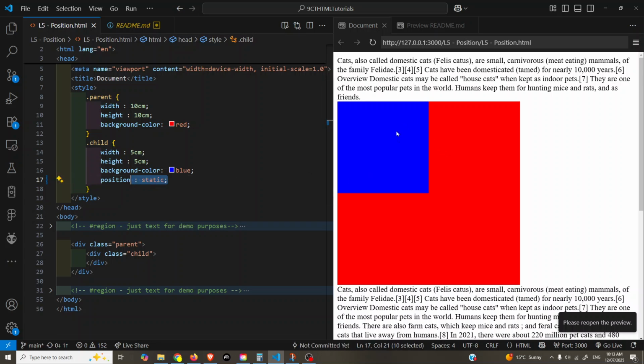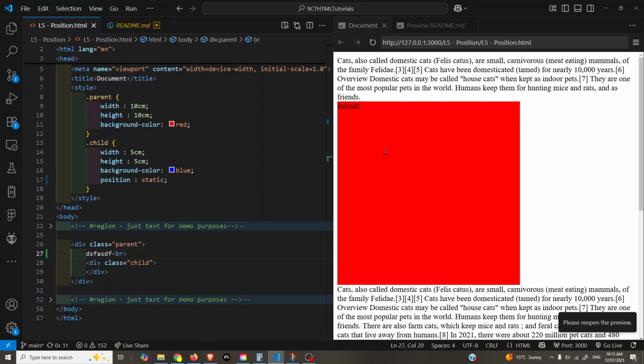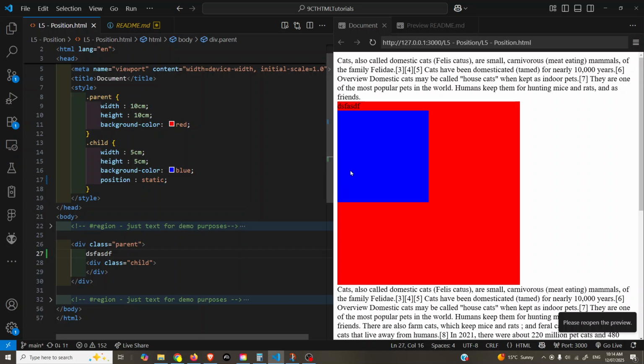So what happens here is that it is just in the flow. So it's in the first available position. If I put something in the parent, you can see that the first available position now is below the text there. I seem to have broken it somehow. I don't know how. I'll just bring that back. But yeah, you can see that it's in the flow basically. So that is static, very simple, default. You don't really have to worry about it because that's what happens naturally.